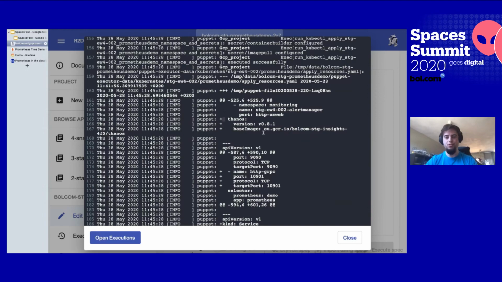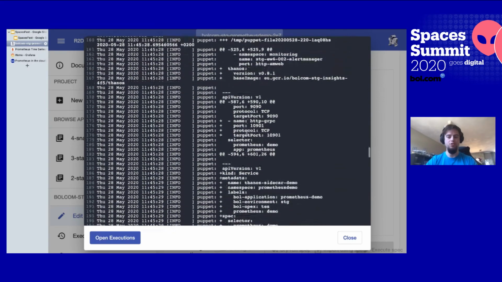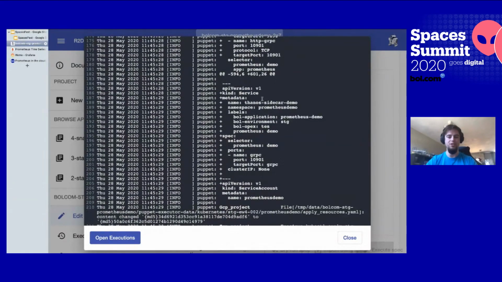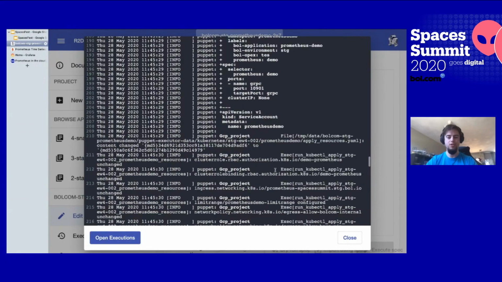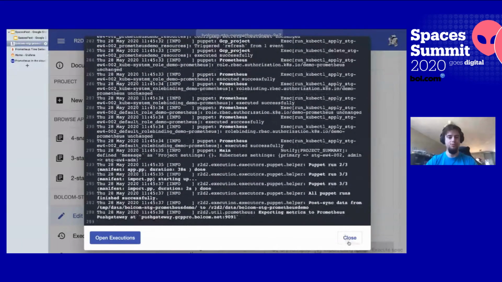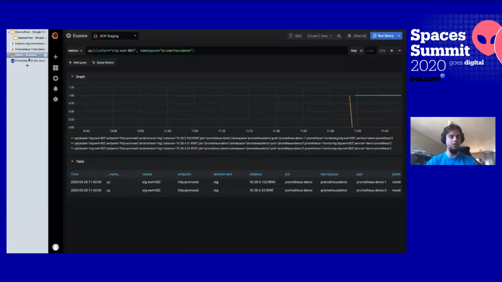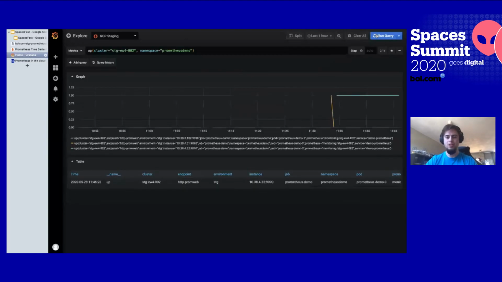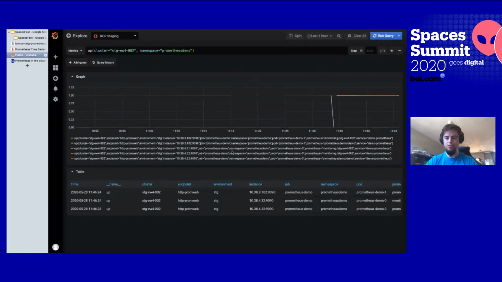So I've added Thanos. It just added the exact same fields to my resource. It's changing one of my services to add the gRPC API and added an extra service for the sidecar. Awesome. So let's see if I can get something now in Grafana. And it looks like it. If I take a look at the namespace Prometheus demo in the cluster in which it's living, we can see I have a few targets running.